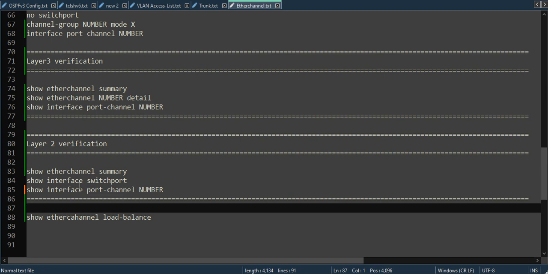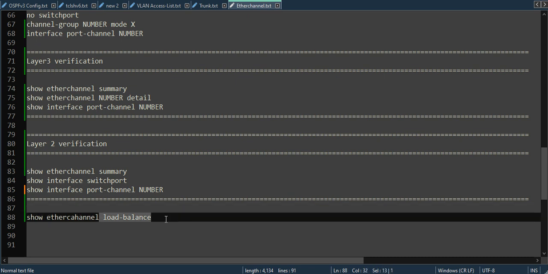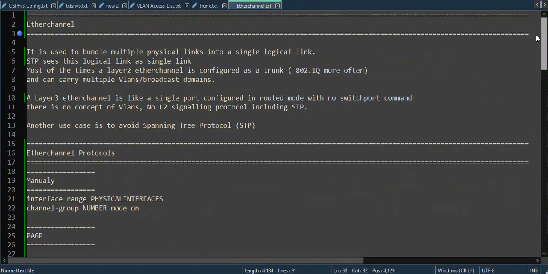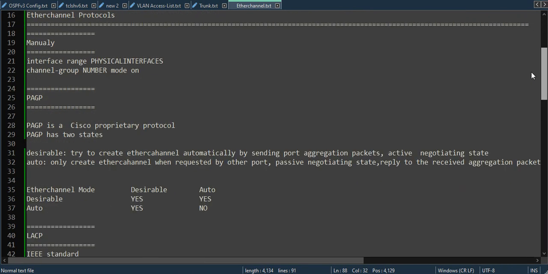For load balancing verification, how can we verify load balancing? We can use the show etherchannel load-balance command. This is for which option we have for our load balancing. Okay, that's it. This is the EtherChannel concept on Cisco switches.